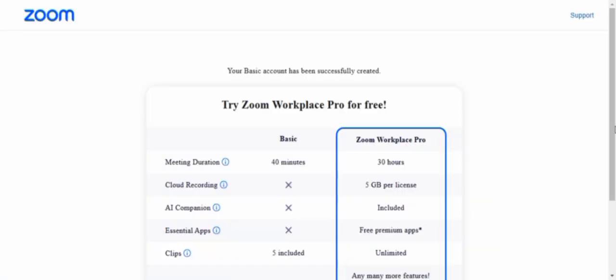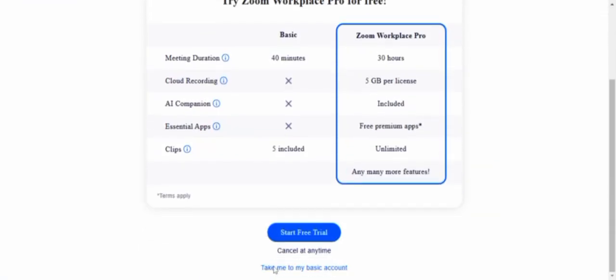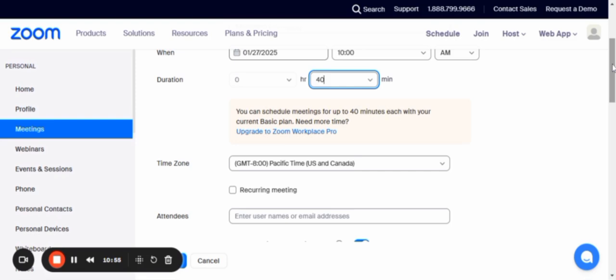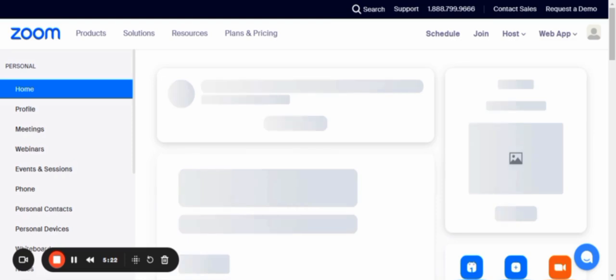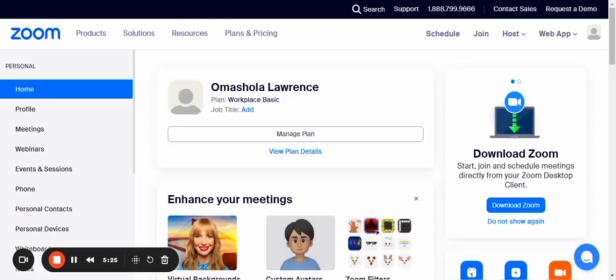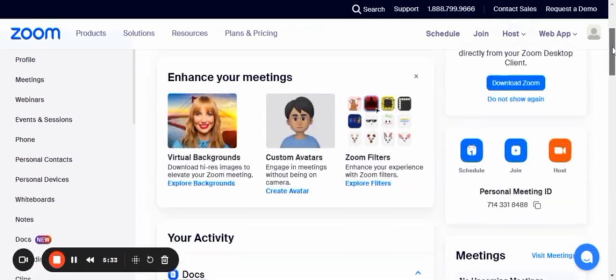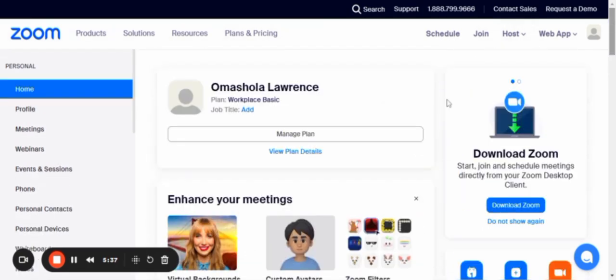Now you just created a Zoom account. And you can also schedule meetings for up to 40 minutes each with your current basic plan. Just tell it to take you to the basic account, because the moment you try to sign up for a paid account, it's going to bring out another page and ask you to fill in your card details. So you just want to be taken to the basic account, which is this page. So now we are logged into our Zoom account, right?